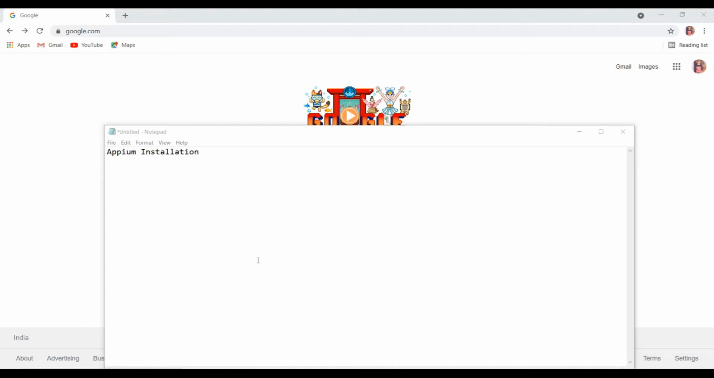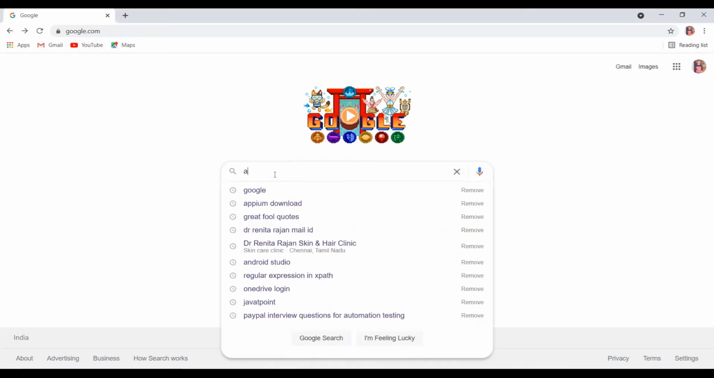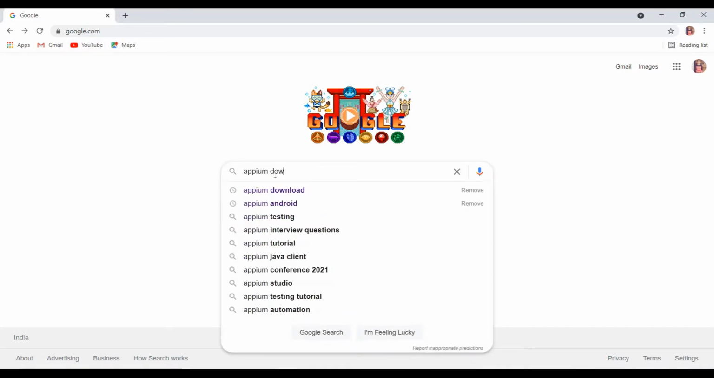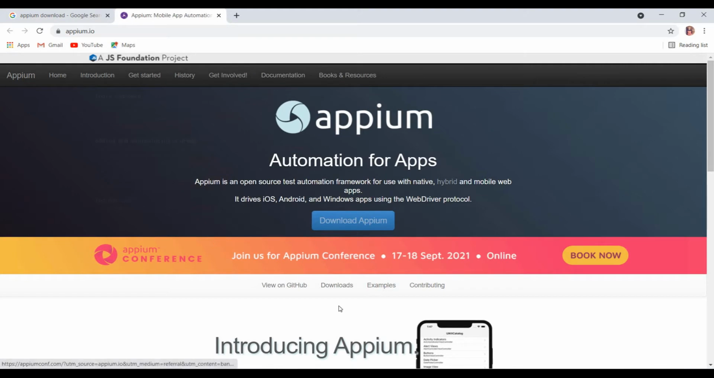Hello friends, today we are going to be looking into how to install Appium. So you just open google.com. Here you can search using the Appium download keyword. There you will get a suggestion list. Here you can open Appium mobile app automation made awesome. This is the right link for getting our Appium software.